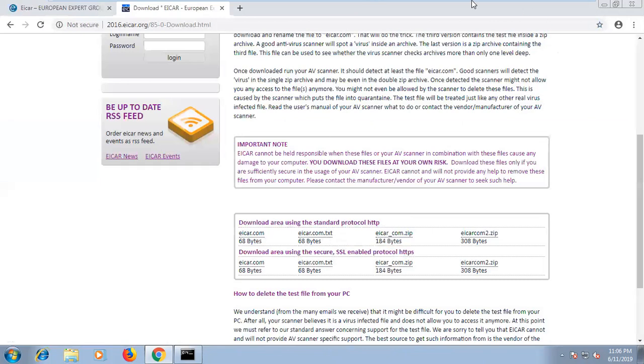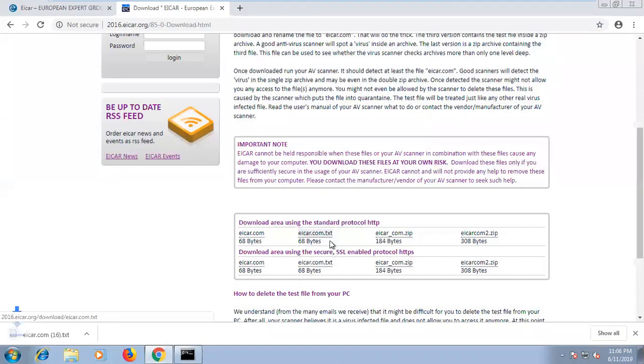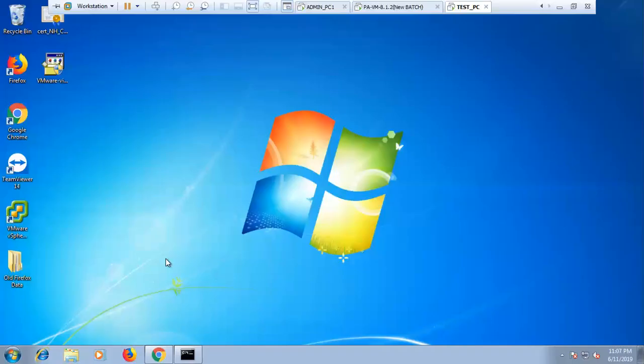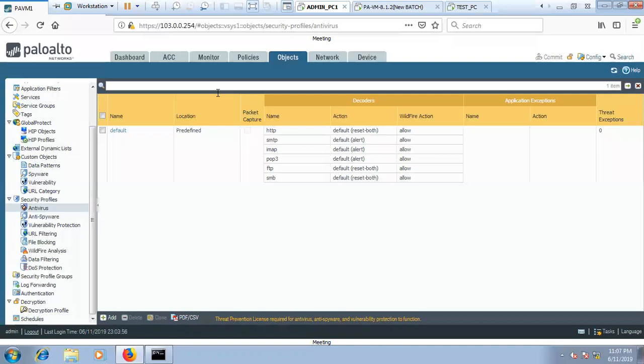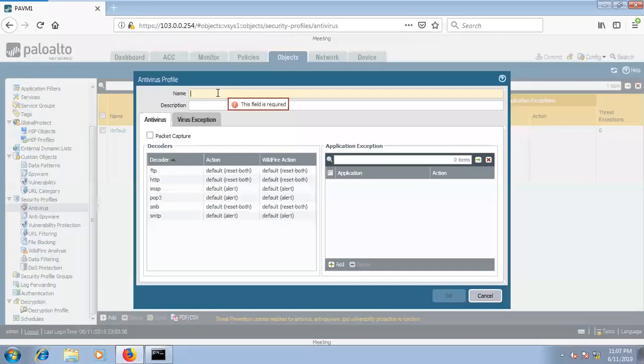Okay. Now let's come to the admin PC and here I'll add the policy. I'll add the custom policy. I would only say antivirus custom. And here for the HTTP, what action is by default taken over here? Default reset both in both the directions, like for the server to client or client to server in both the cases.